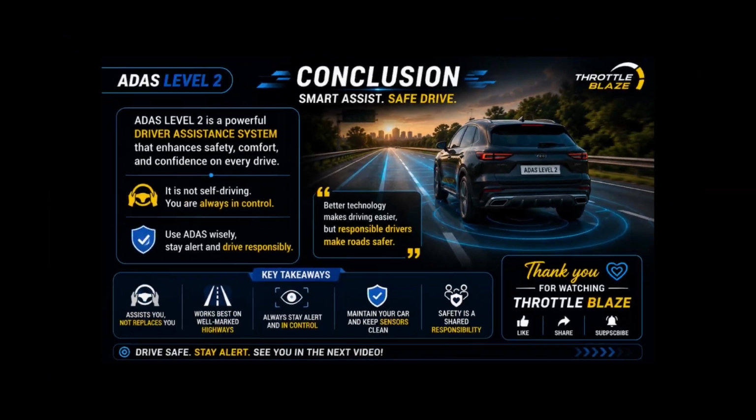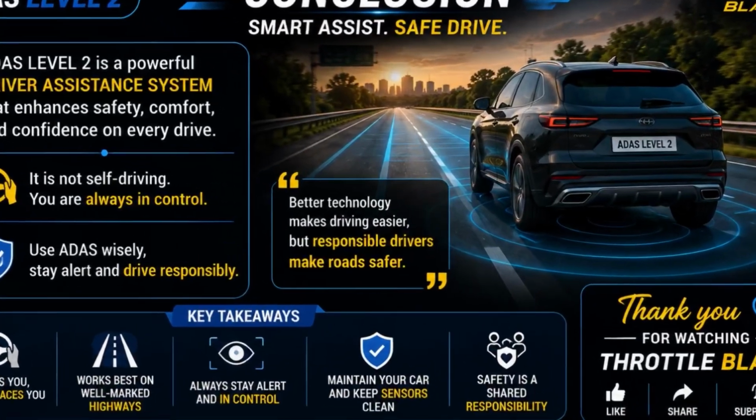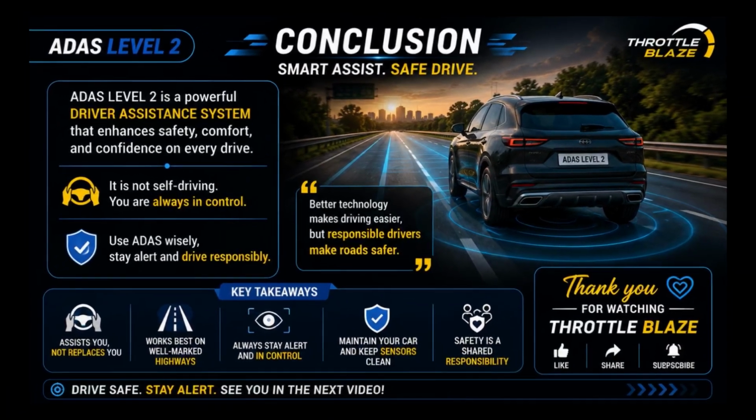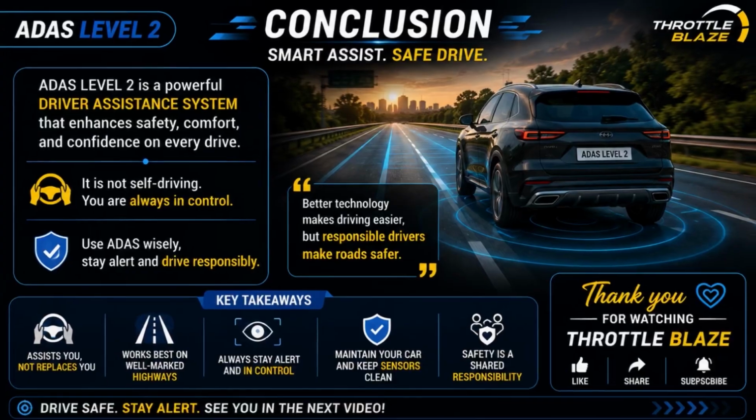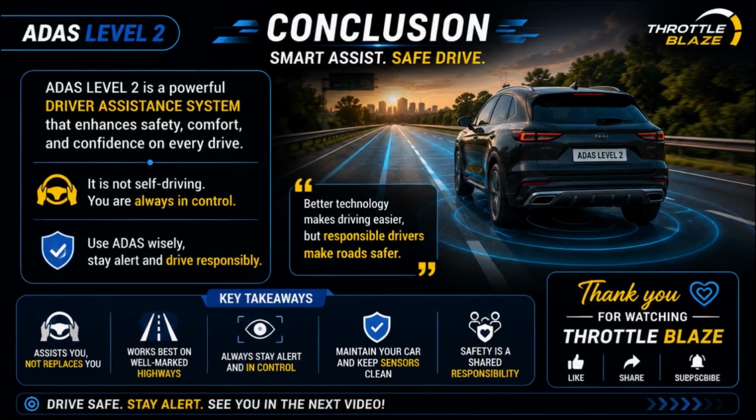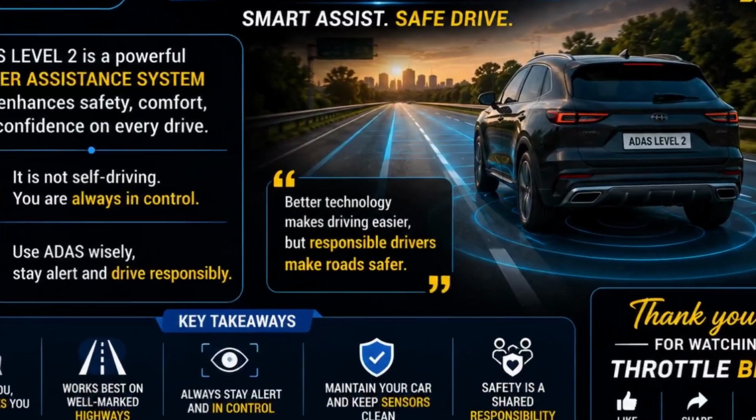I hope I have explained everything clearly from ADAS Level 0 to Level 5. I also hope all your doubts are cleared and you now have a better understanding of how ADAS works.